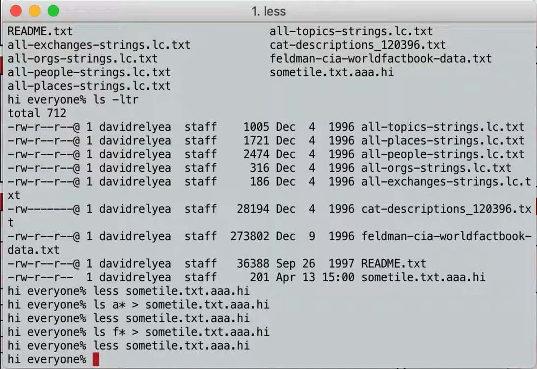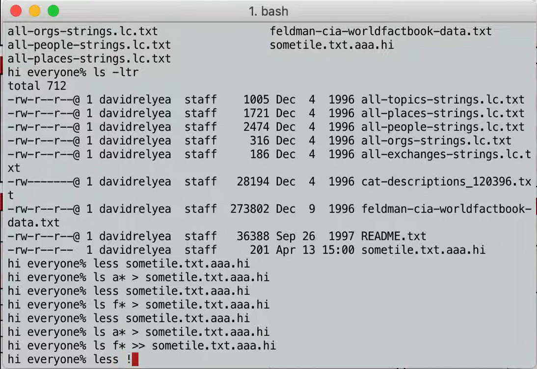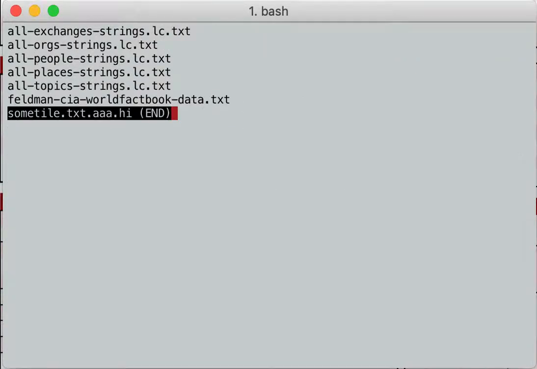But what if I want to append? Well, it's simple. I'm going to do that again. And now, instead of doing this, I use two of these. If the file doesn't exist, it'll write it to the file. And if the file does exist, it'll append it to the file. So now if I less that file, you see how I just used that command? See how it's really nice? I can actually use pound $, and boom, there's the file, and you can see all the things. You can see the alls I put into the file, and you can see the Feldman that I put in.